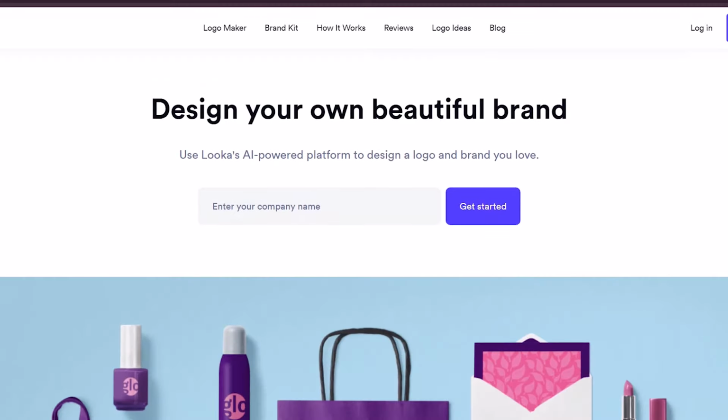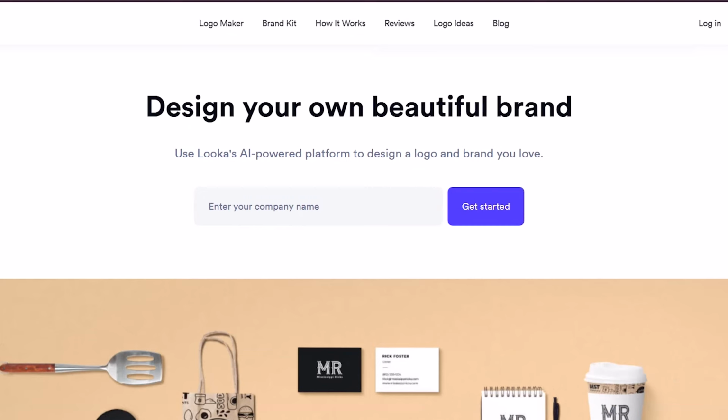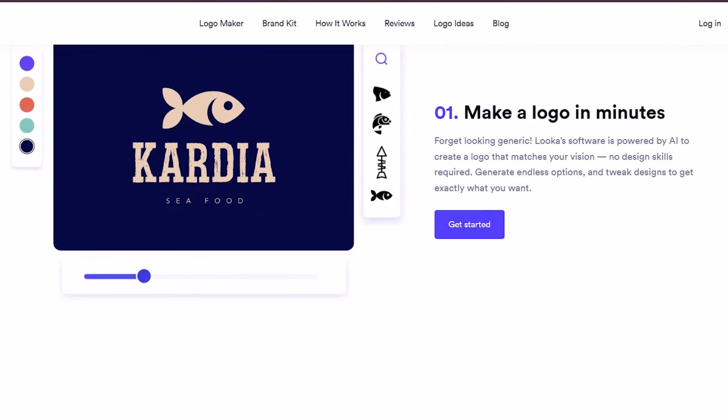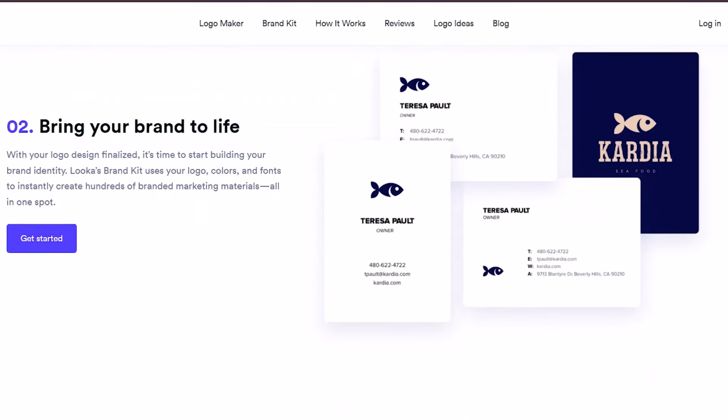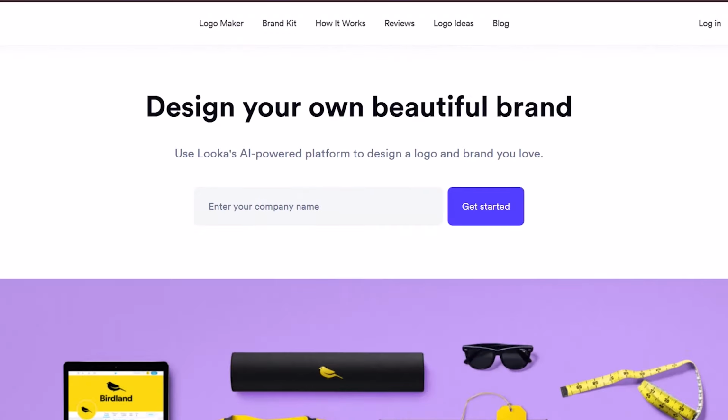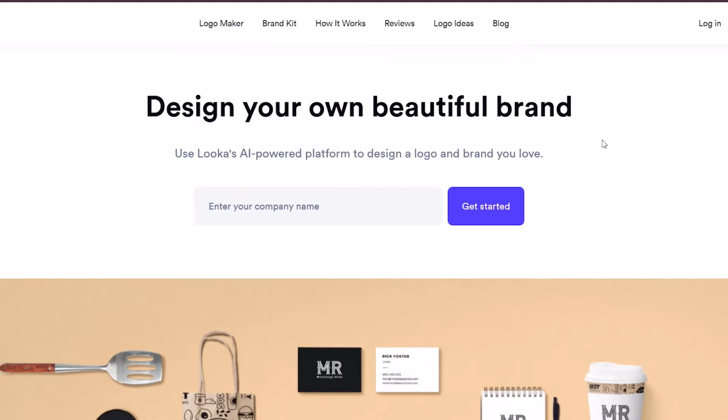How to design a logo using Looka. Looka Logo Maker combines your logo design preferences with artificial intelligence to help you create a custom logo you'll love. All it takes is a few clicks and a few minutes. So, without wasting any more time, let's get started.